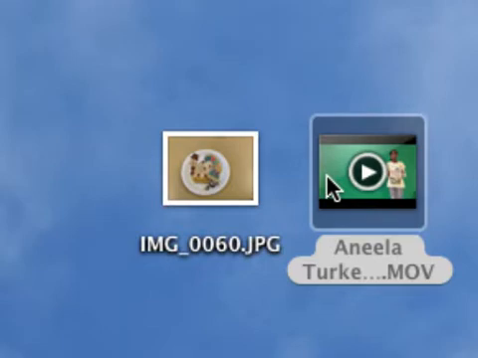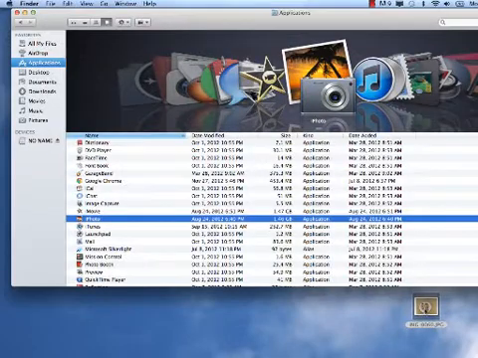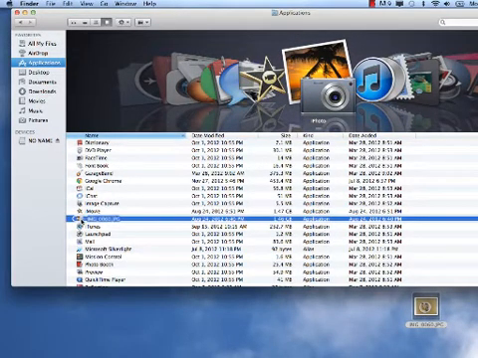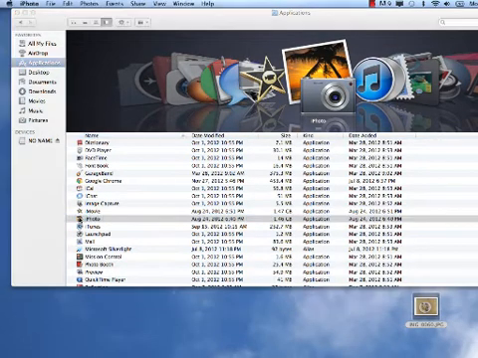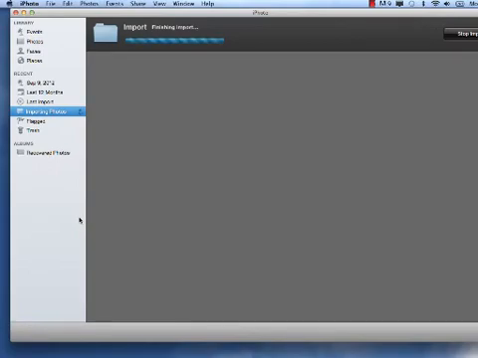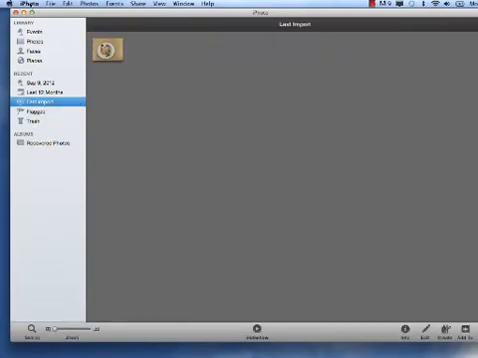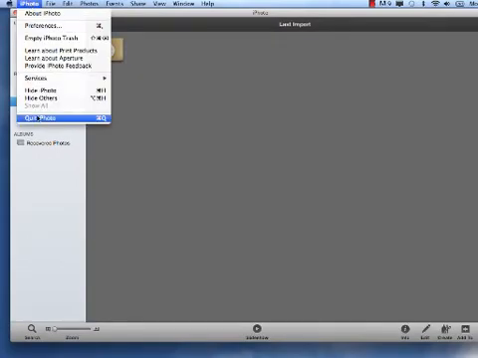In order to do that, you have to remember that the first thing you're going to do is put your photos into iPhoto, and your video we're going to import into iMovie. So I'm going to drop my photo right into iPhoto, which I found in my applications folder. And it will open up iPhoto and import it in there. And as soon as it's already there, then you can just close that.